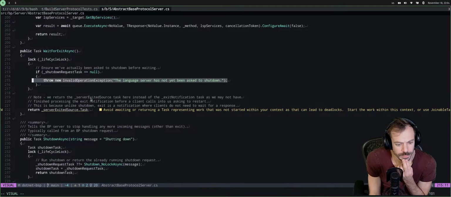We return the server exited source task here instead of the exit notification task, as we may not have finished processing the exit notification before client calls into us asking to restart. This is because unlike shutdown, exit is a notification where client do not need to wait for a response.